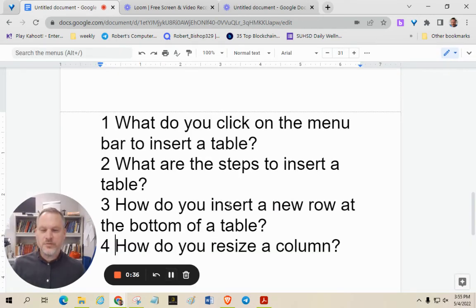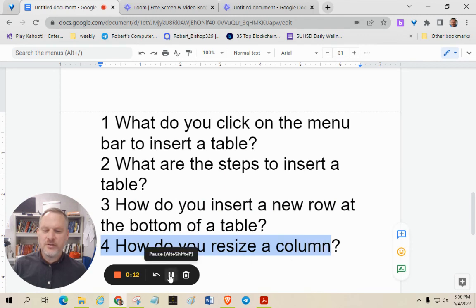So for the next couple of minutes, I want you to ask your partner these questions, and before you move on, I want you to ask a partner and answer these questions. What do you click on the menu bar to insert a table? What are the steps to insert a table? How do you insert a new row at the bottom of a table, and how do you resize a column?